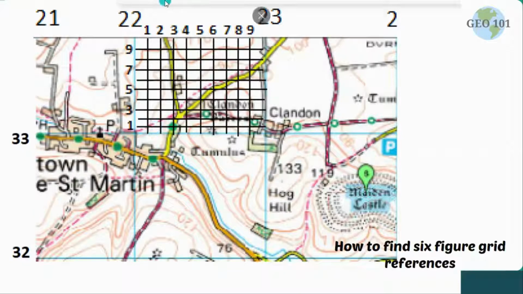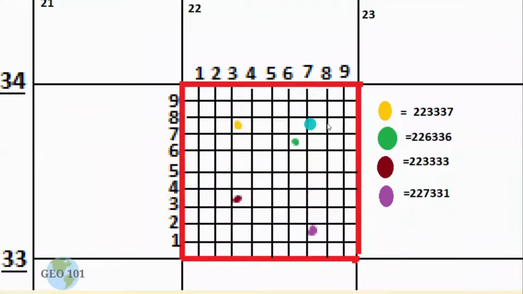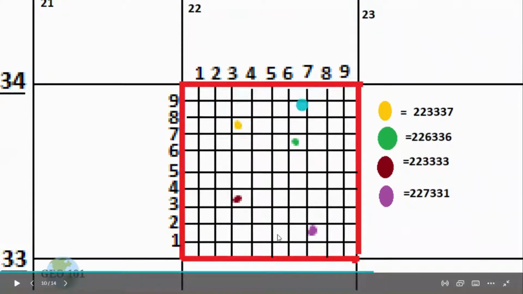With 6-figure, you have to divide the square into 10 before you begin to find the answer. So you see here, we have the same square, except now we divided that same square into 10 vertical and horizontal lines, right? So how to find it now? Say we want to find the 6-figure grid reference for the yellow dot. What you have to do is start off as if you're doing a regular 4-figure grid reference. So first, you find the square. We have the square here already, and you divide it into 10. We already divided it into 10.